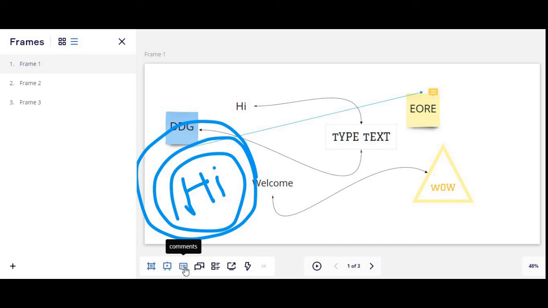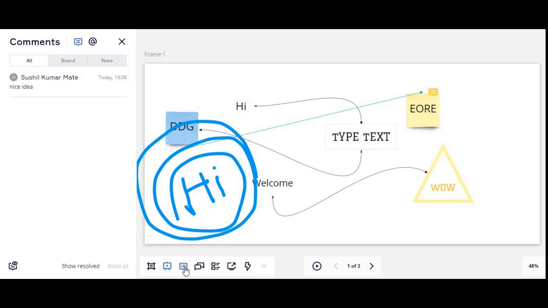The next tool is comments. I can comment on the various things available here. I can see one of the comments, like "nice idea," which I have added here. If there are multiple comments on my dashboard or my frame, I can view all comments here.